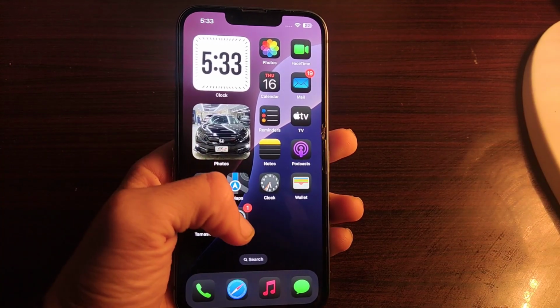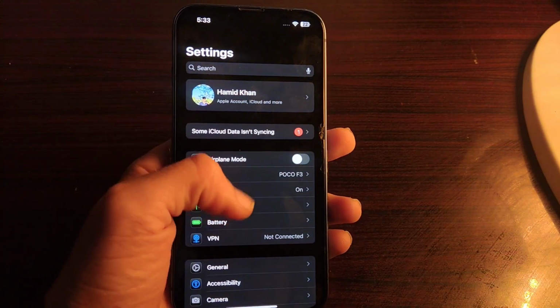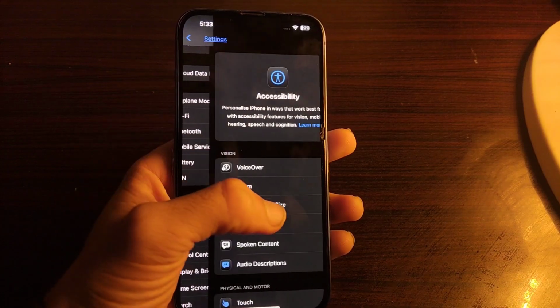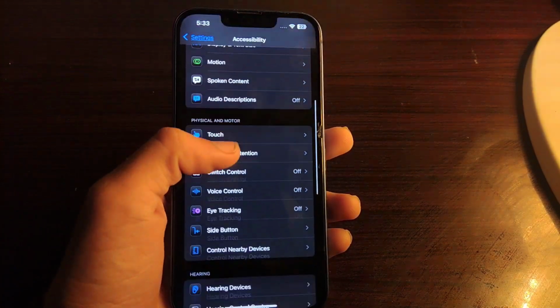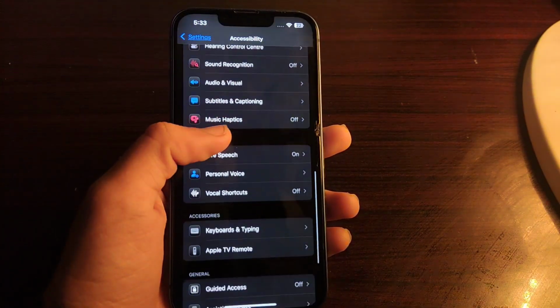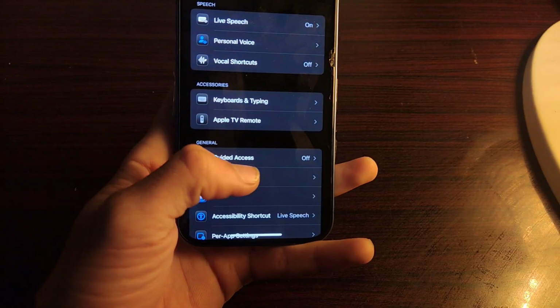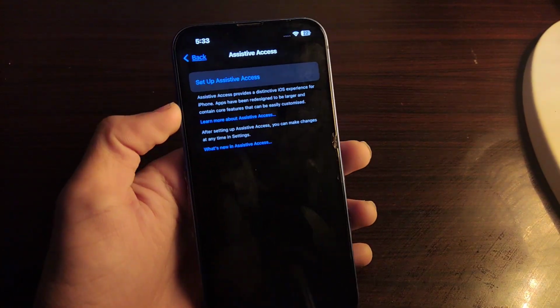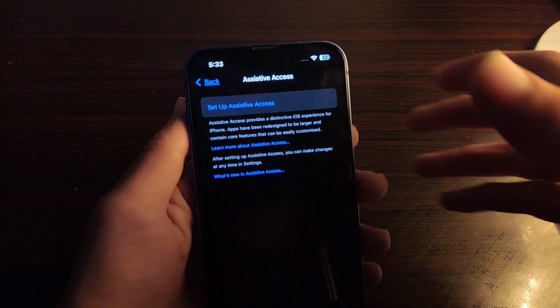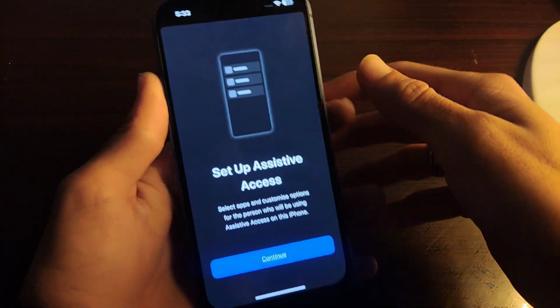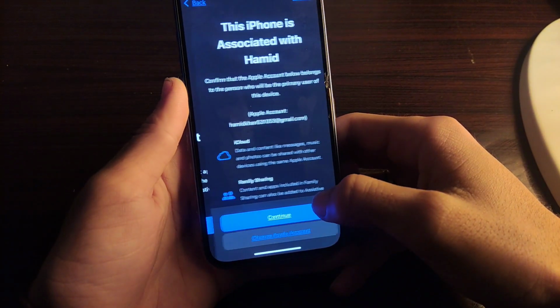First open settings, then scroll down and open accessibility. Here scroll down till assistive access option, and then open it. Here, tap on Setup Assistive Access, then click Continue. Tap on Continue again.